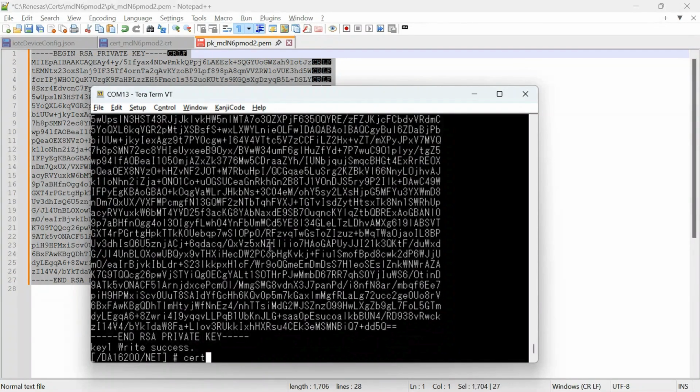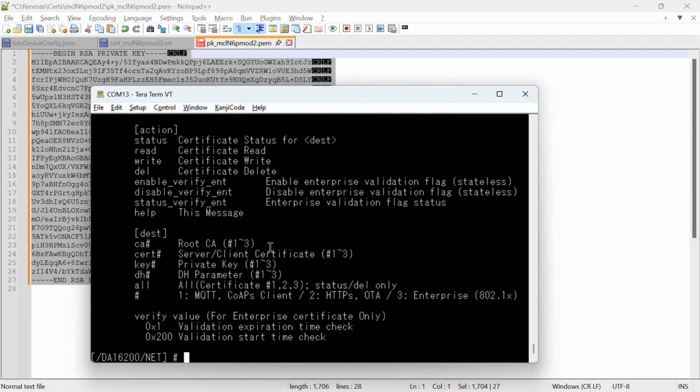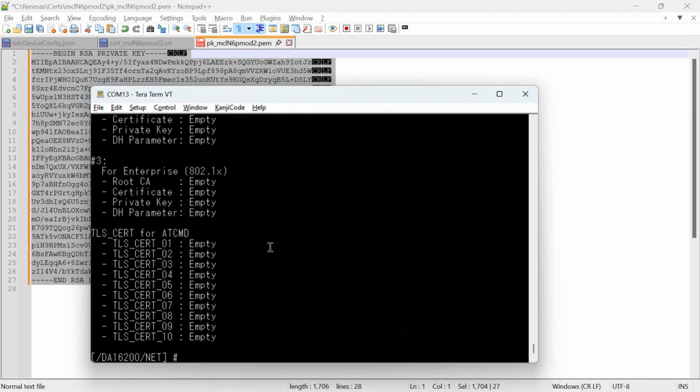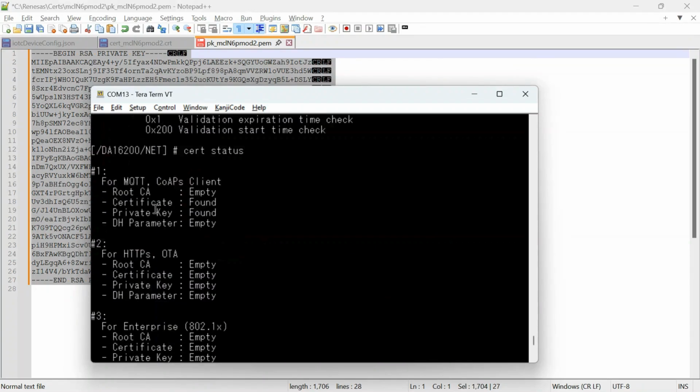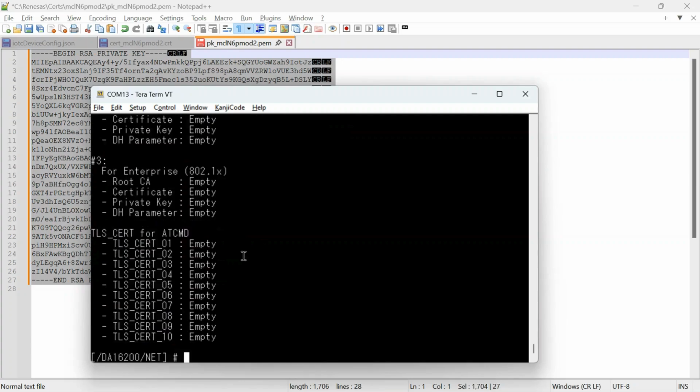I'm going to look at my cert status. Cert status. And you'll see that both the certificate and the private key are found.